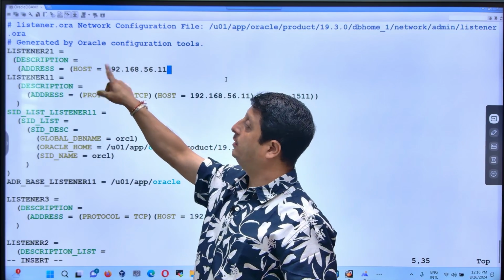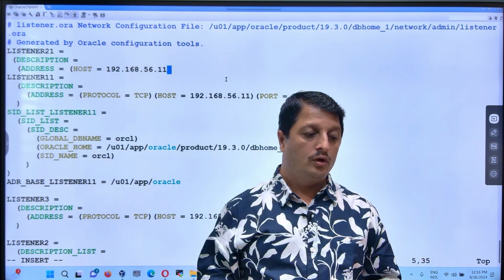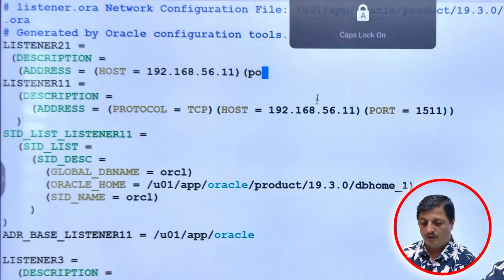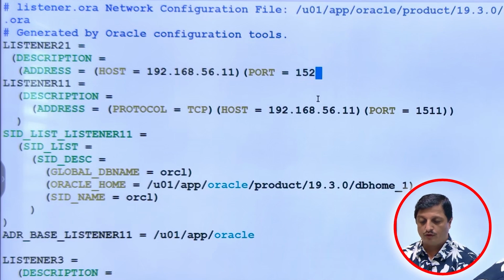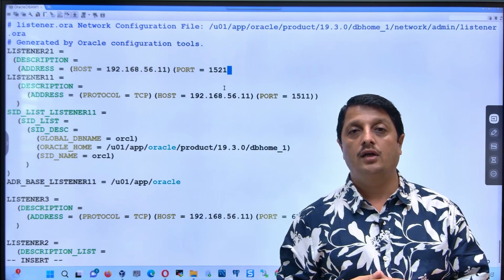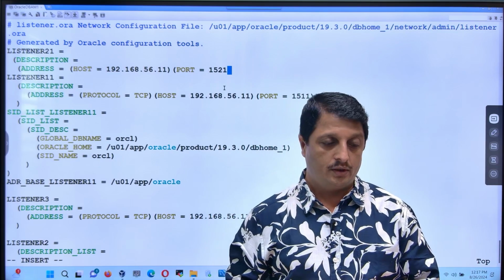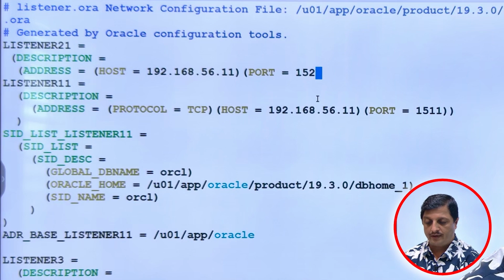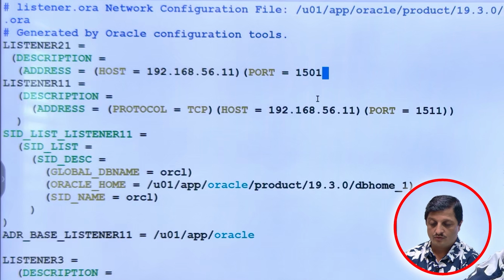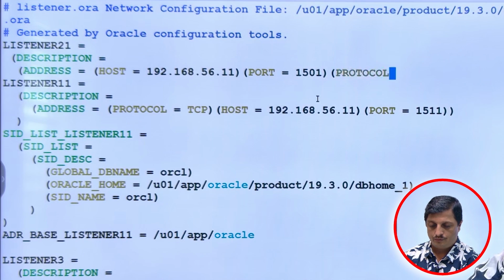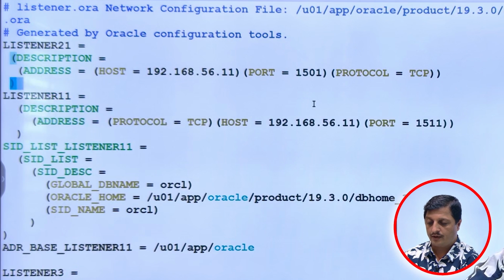We will start with the description followed by address. In the address there are three values. One is the host name or IP address, followed by the port, and this port, which I just referred to, defaults to 1521. What we are actually looking for here is not 1521. To understand what happens if I don't use 1521, let's say I make it 1501, followed by the protocol, TCP, and then you have to close the address bracket and the description bracket.